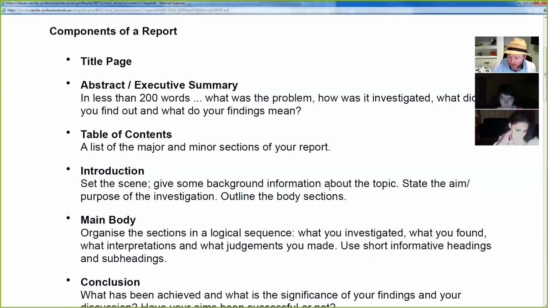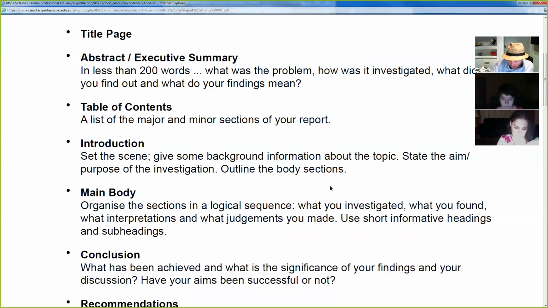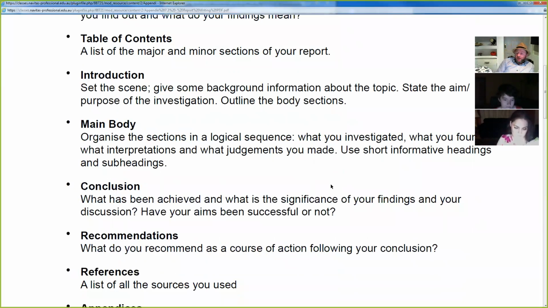So the main body organises sections in a logical sequence. What you've investigated, what you found, what interpretations and what judgments you have made, and use short, informative headings and subheadings. The conclusion. What has been achieved? And what is the significance of your findings and your discussion? Have your aims been successful or not?